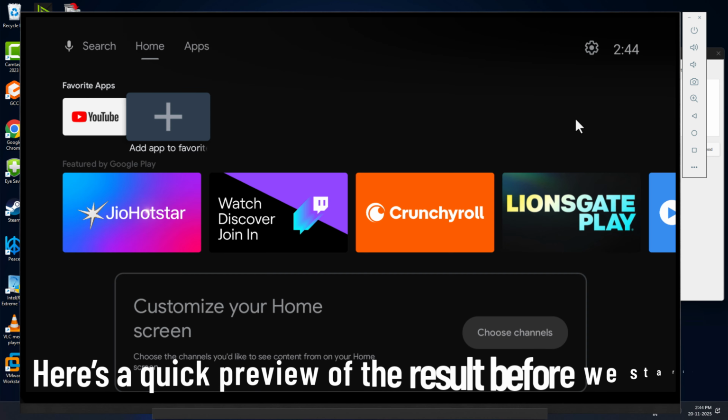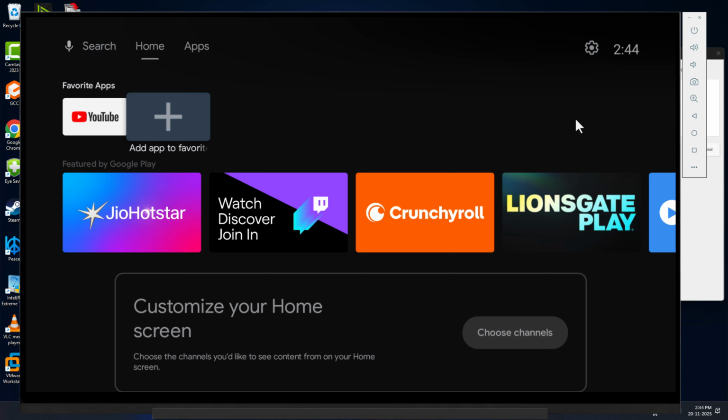Want to run Android TV right on your PC or laptop? In this 2025 guide, I'll show you exactly how to install the Android TV emulator on Windows 11 or Windows 10. This setup is perfect for app testing, watching streaming apps, or even creating YouTube tutorials directly from your computer. Let's get started and turn your PC into a full Android TV experience.